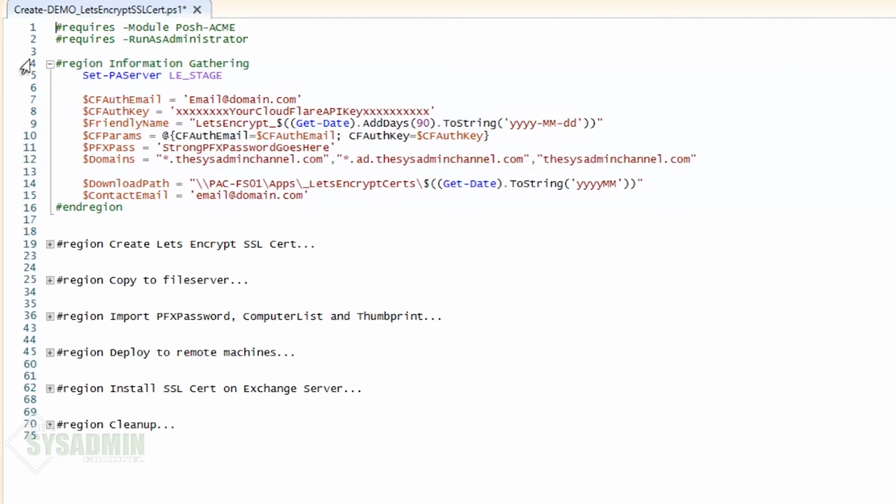So next up is our strong password variable, and that'll allow us to import our PFX file. I would definitely recommend making this password 25 or more random characters. That way someone cannot just easily import your PFX key. And right below that is going to be our domain list.